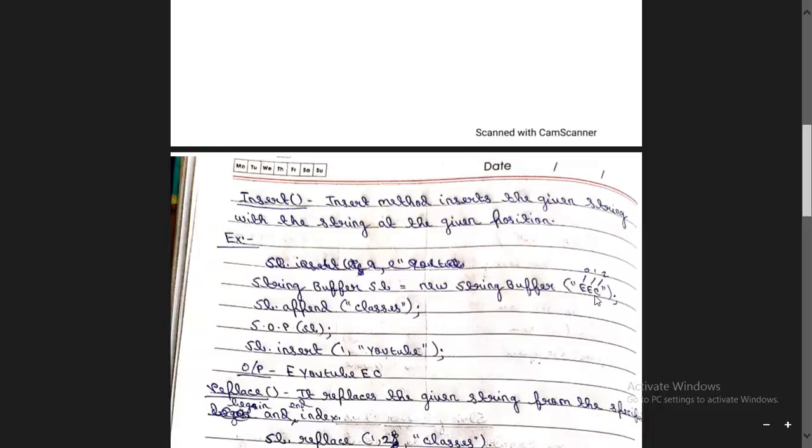That's why it will be in C's position, and C's position will be shifted by 1 position. That is, C will be in 3rd position, this E will be in 2nd position, and in 1st position the YouTube string which we are passing will be inserted, and this E will be in the previous position. That's why the output is shown as E YouTube EC.